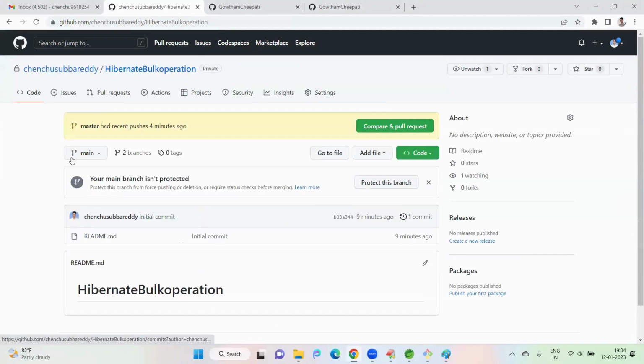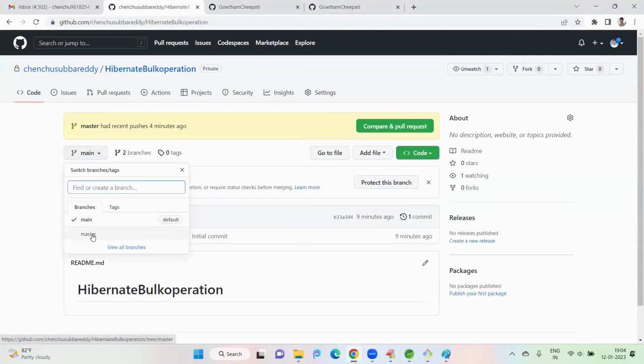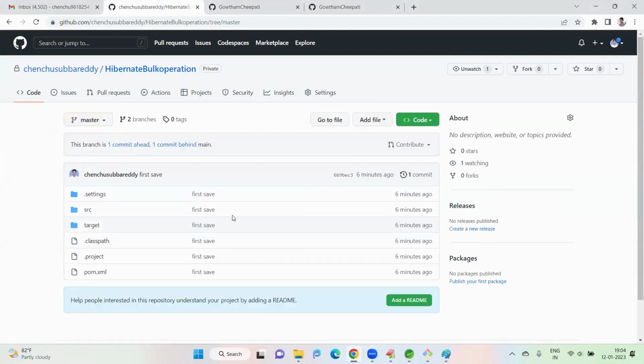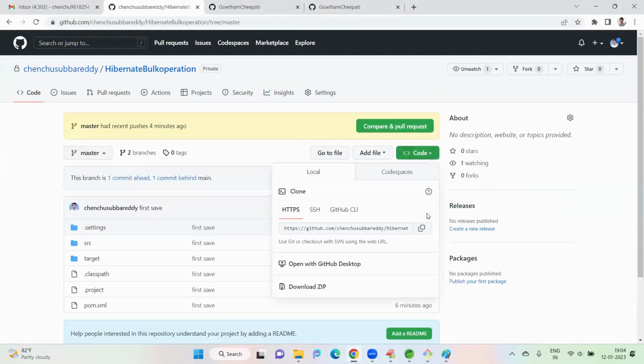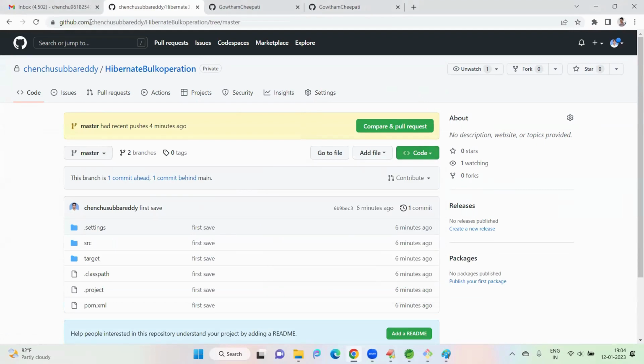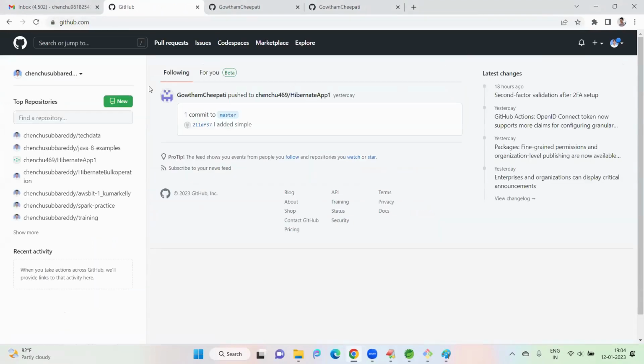Now go and clone this project to your local. How to clone? Just open your GitHub. Click on repositories. Here you can see the repositories I have right now. Click on the Hibernate bulk operations project. You can try parallelly. I'm going slow.